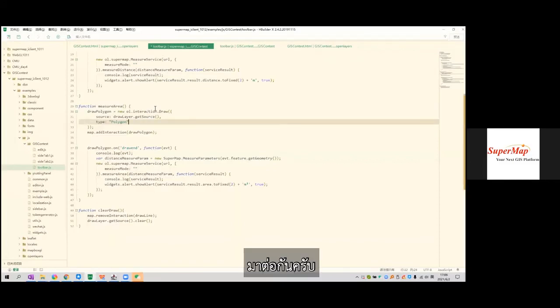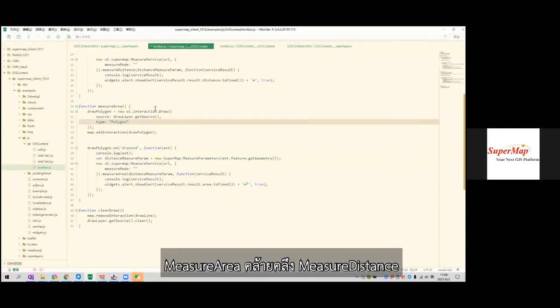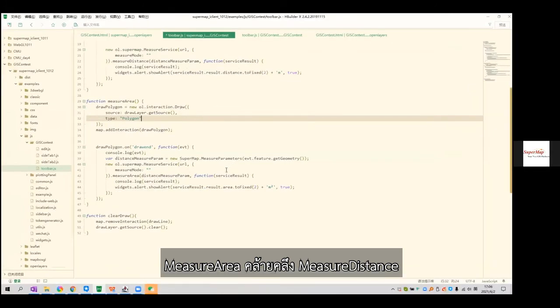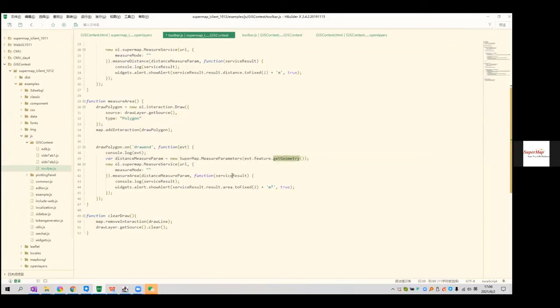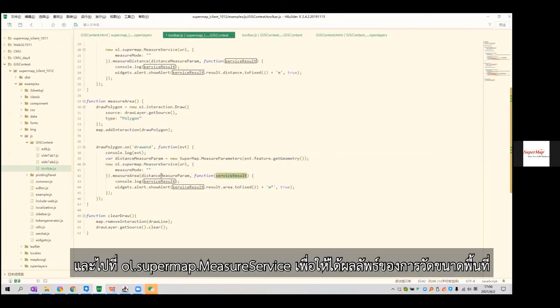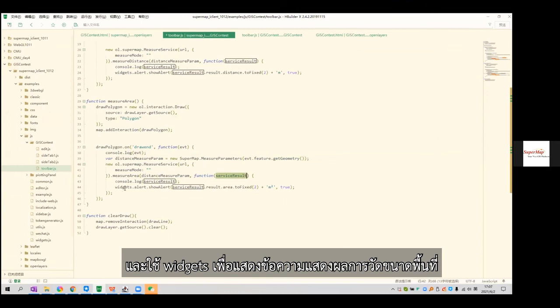All right, let's continue. For the measure area, it is similar with the measure distance. So we just need to get the feature from what we draw, and then use the online or SuperMap measure service to get the result of measurement, and use the widget alert to show the alert by the result.